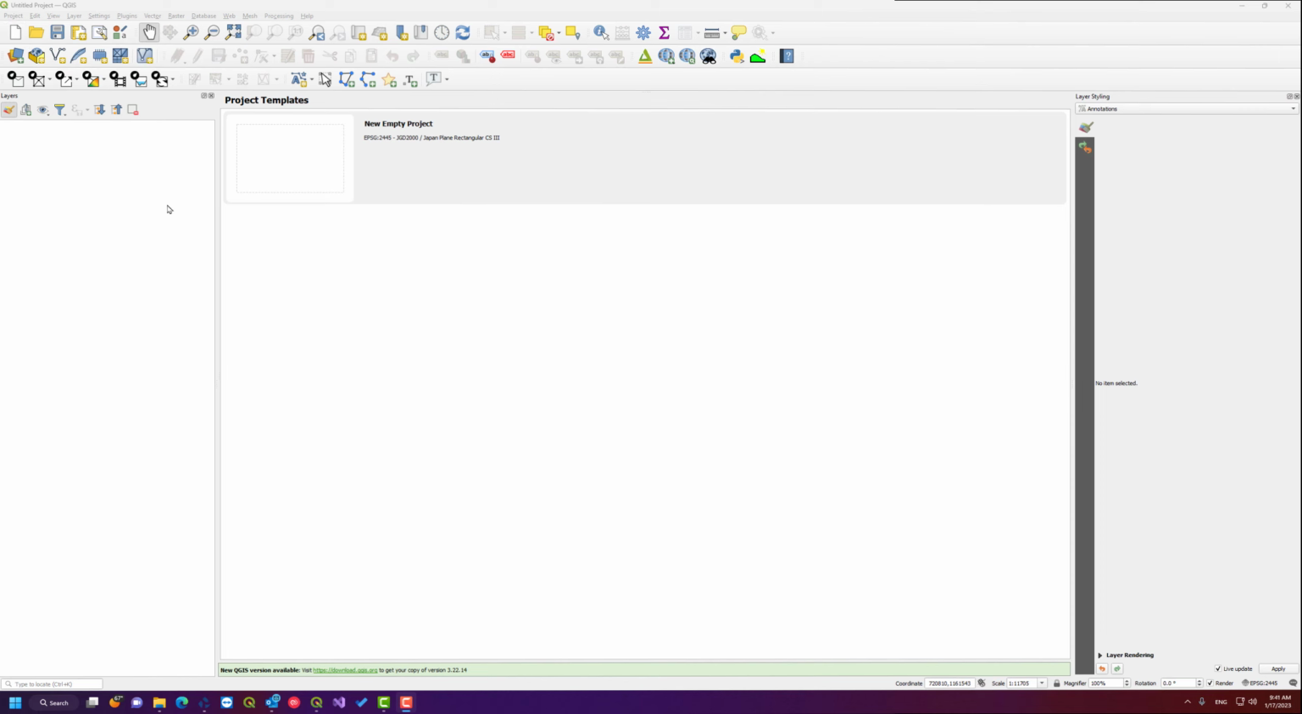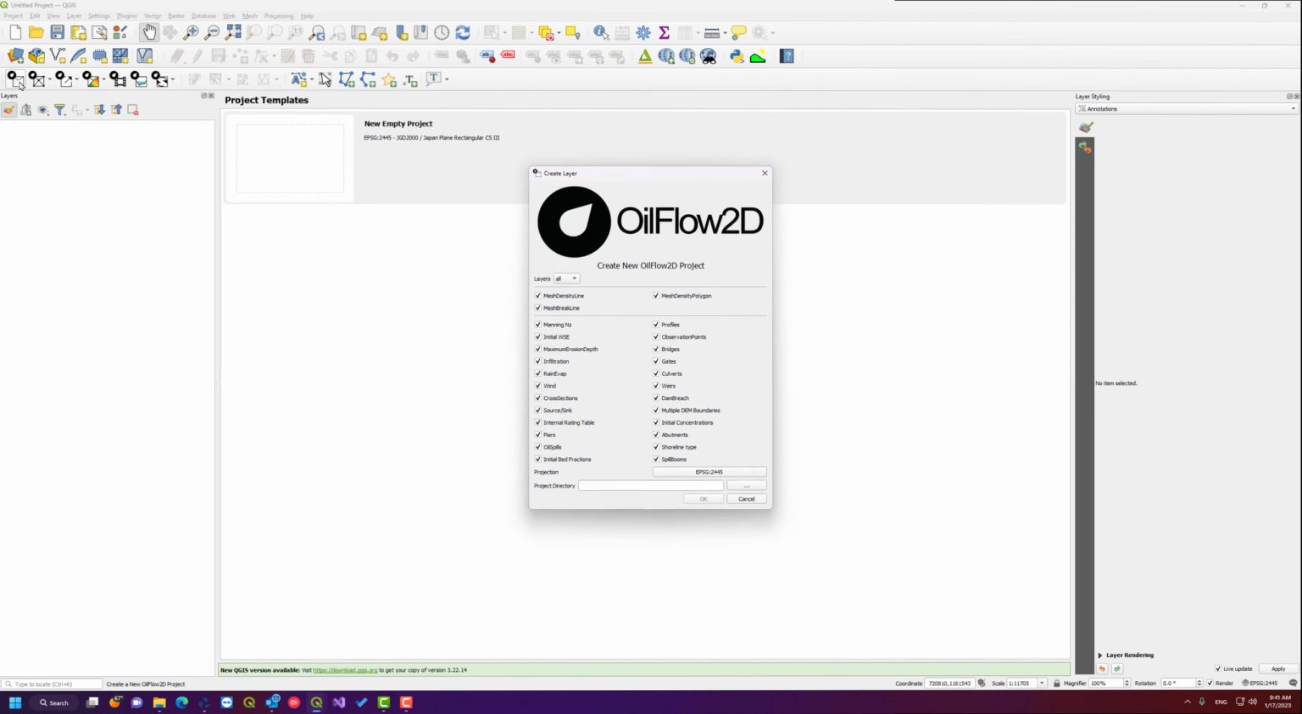And I could do that by going here to the plugins toolbar. And here we have the OilFlow2D plugin. I'm going to click on this first icon here to create a new project. As you can see, all the layers are selected by default. We're going to go ahead and select none. The only layer I'm going to add for now is the source sink layer.